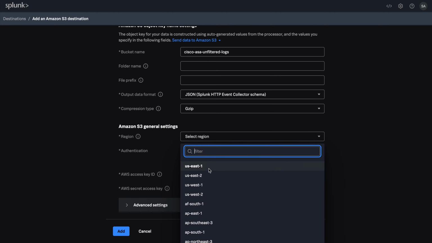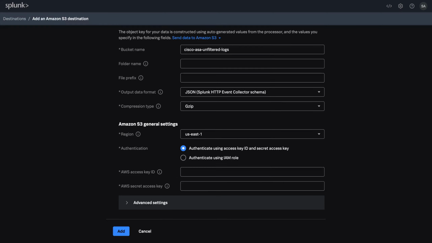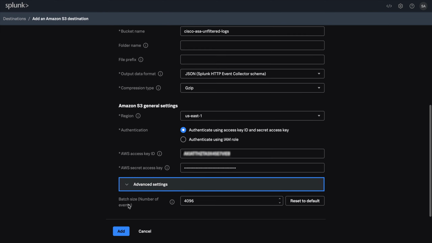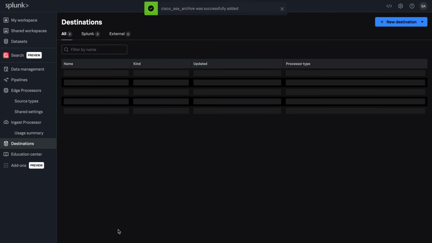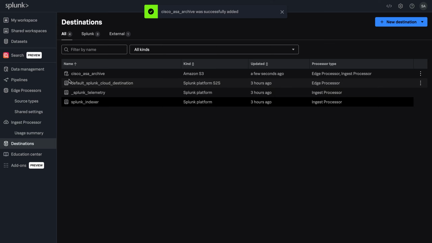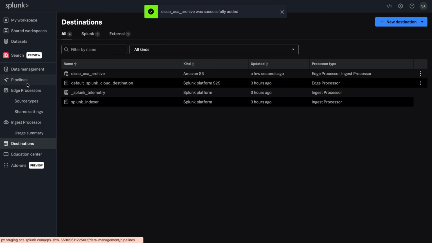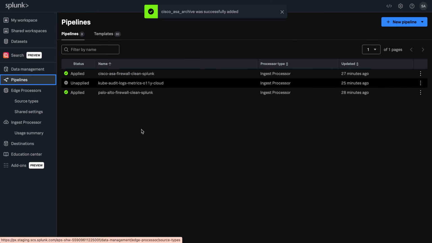Next, let's provide the information to access our bucket. As my bucket is in US East 1, I'll select that and then give it the access ID and secret key. Next, you can also give it a batch size. This will tell your pipeline how many events you would like to write within a file. Let's go ahead and add our destination.